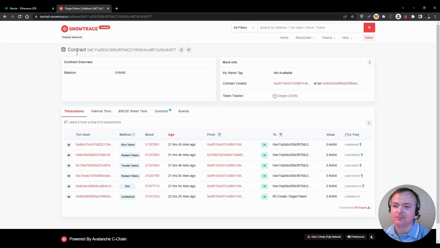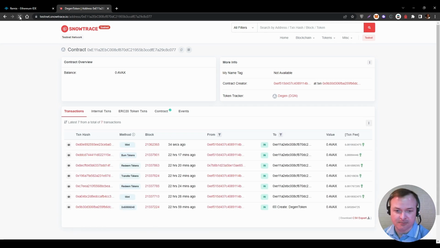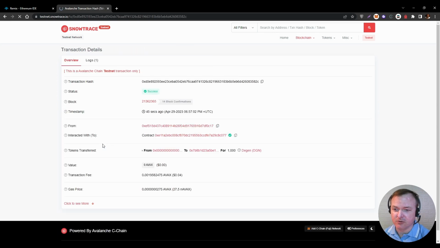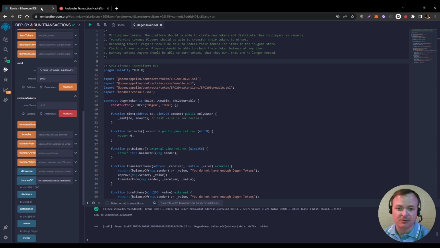And extra cool, if we look at our contract now, we can see 35 seconds ago a mint function was called and all the details are right there, right? So if we load this up, we can see that this address initiated that mint function. It did that by interacting with this contract address. And then we can see 1,000 degen tokens, essentially going from the oblivion into the wallet that we put in. All right, so it worked.